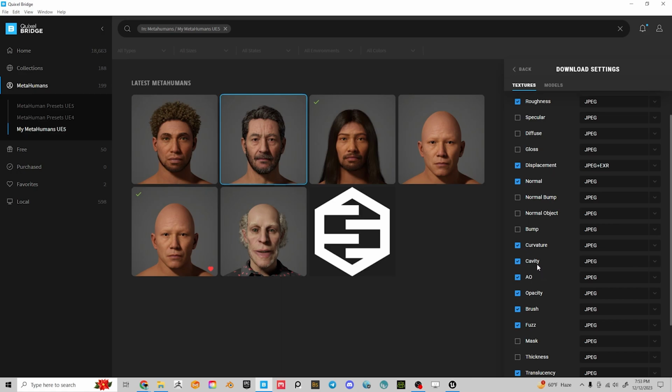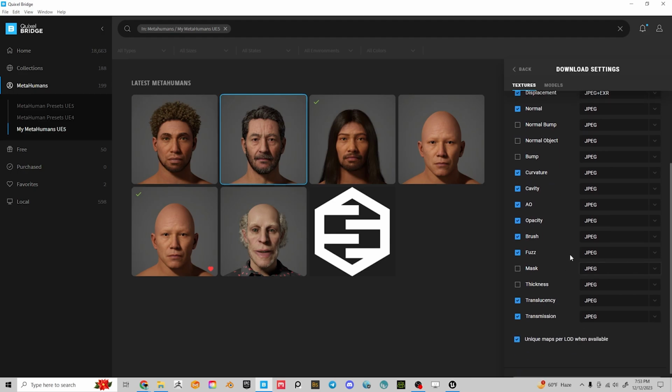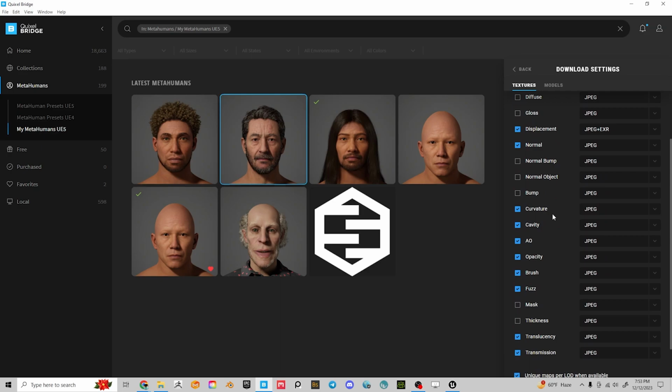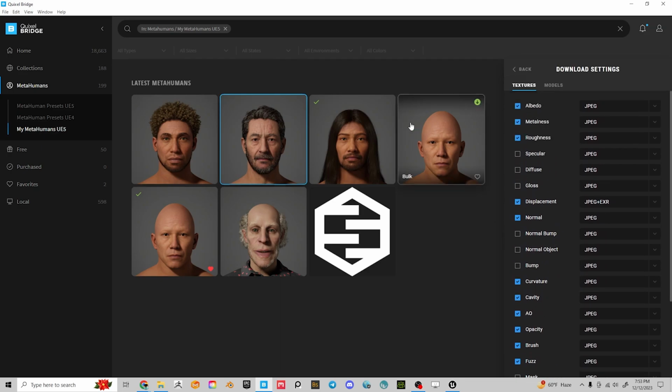Maybe I want face paint not to touch the cavities. I can use a cavity map to affect the face paint. So there's a lot of things we can do with these extra maps. I've activated cavity, curvature, and I believe AO. Now I want to go to models. Okay, this is going to be important.